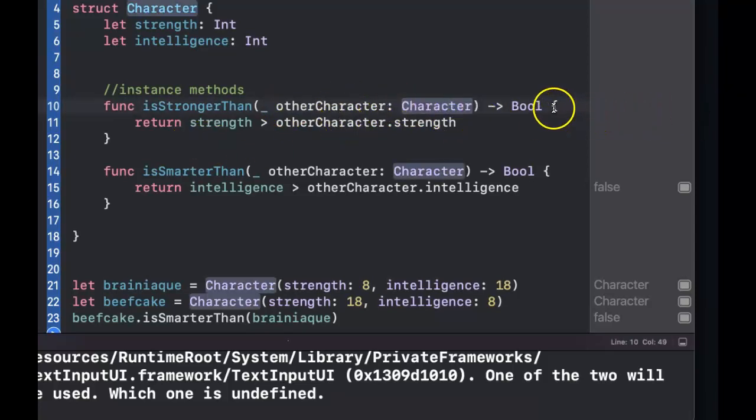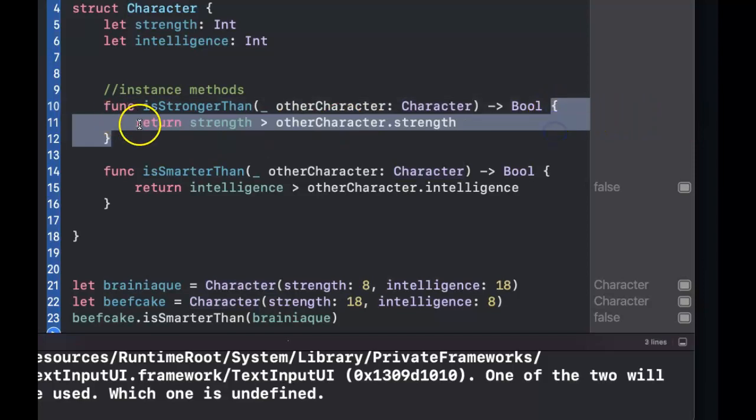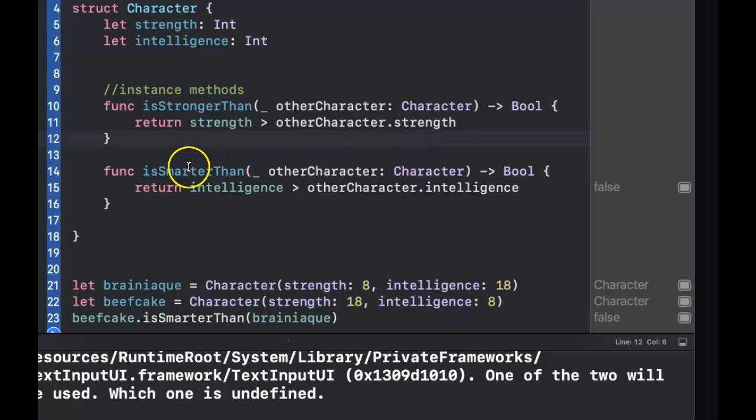And the inside of the function is between these curly braces, and all it's doing is checking if the strength is, in this case, greater than the other character's strength. So if the instance character's strength is greater than the other character's strength, well, then just return that. True or false. And same thing goes for smarter than. So hopefully that makes sense. There's a function is smarter than.